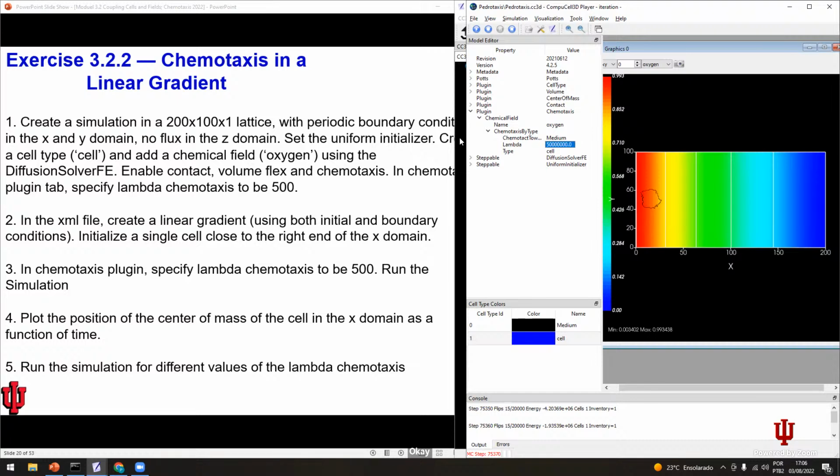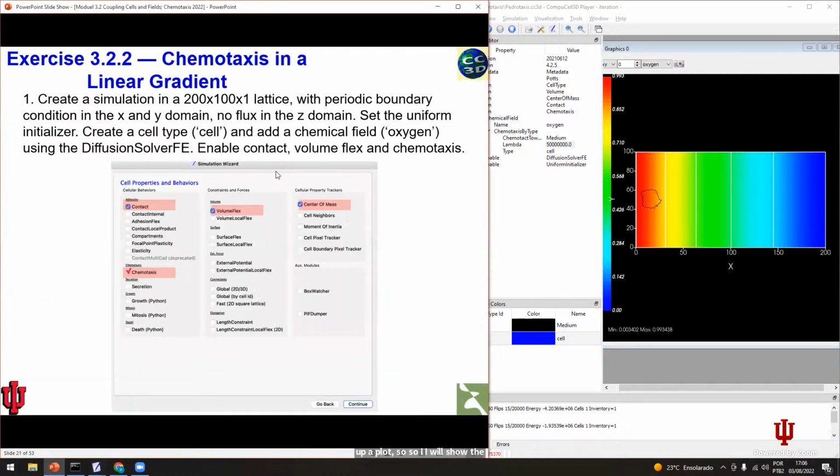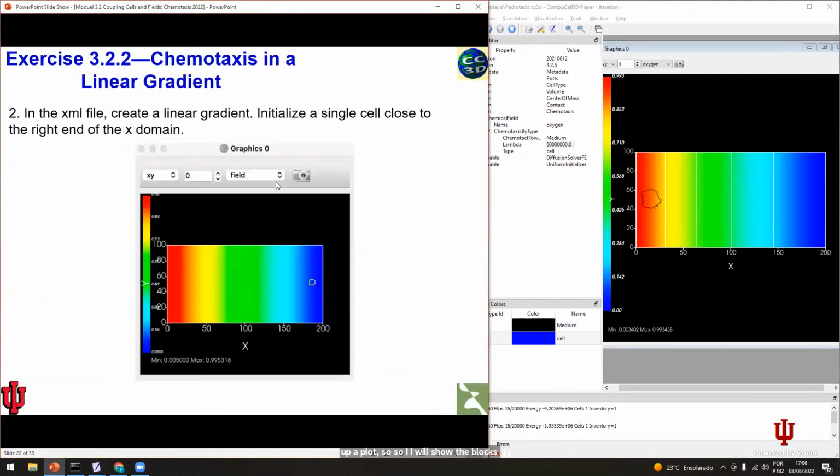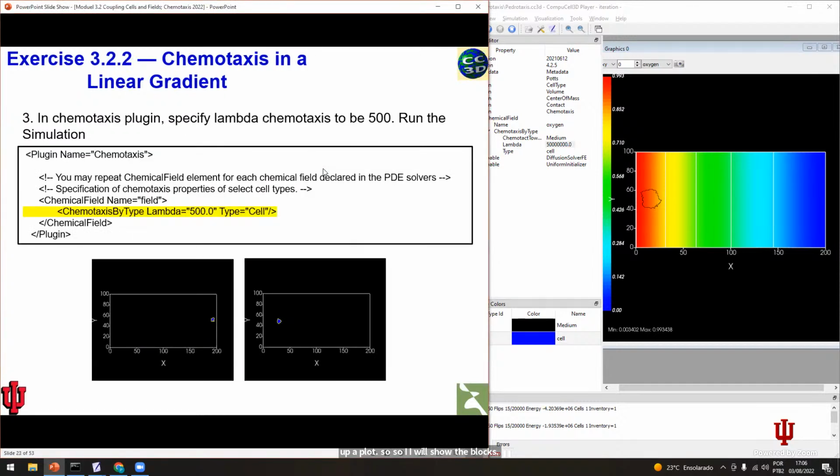So I don't think we will have time to set up a plot, so I will show the plots. Okay, this is the instructions. I went over it already.